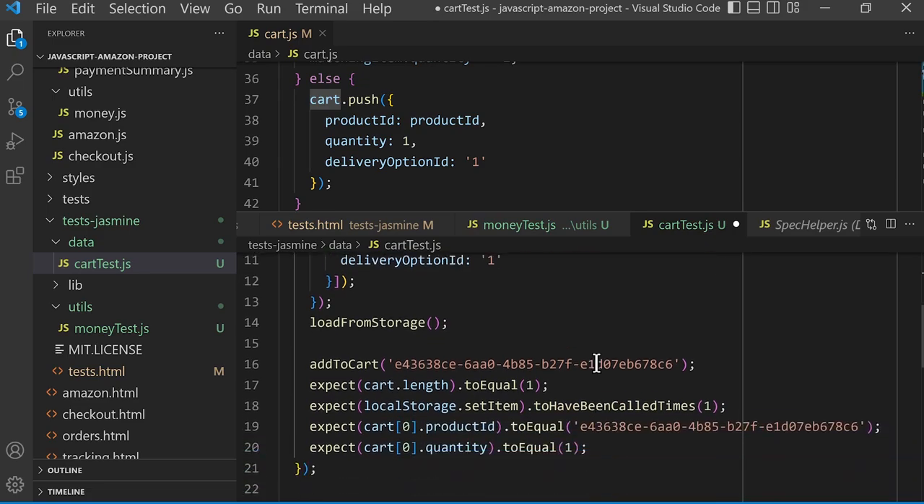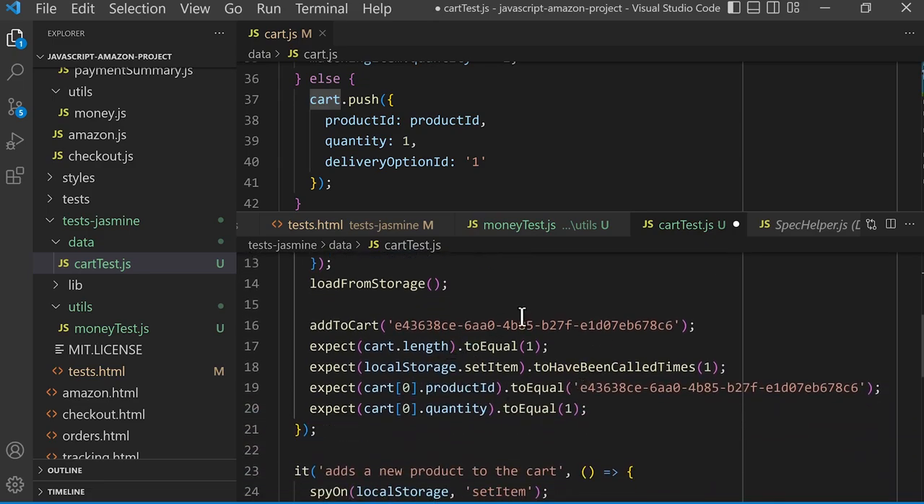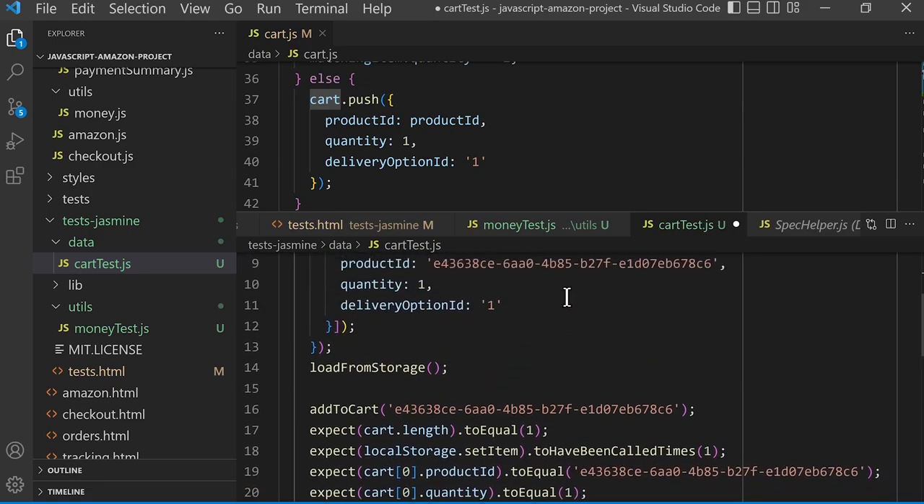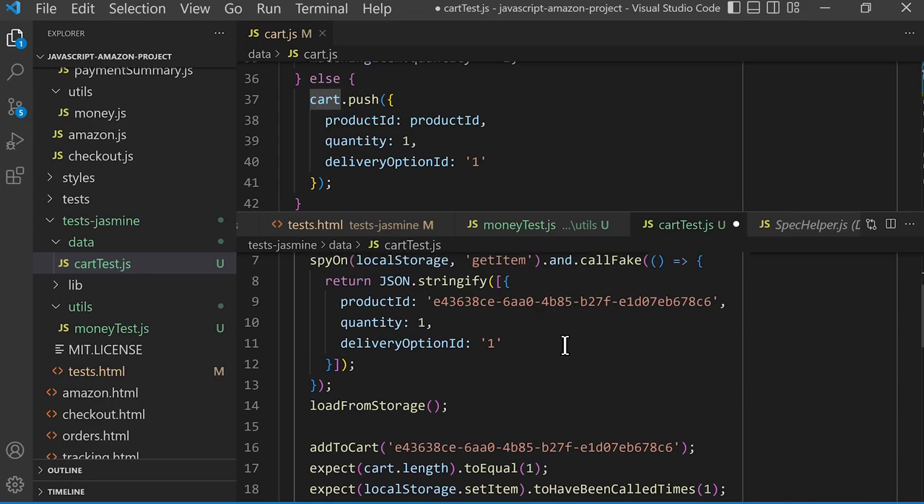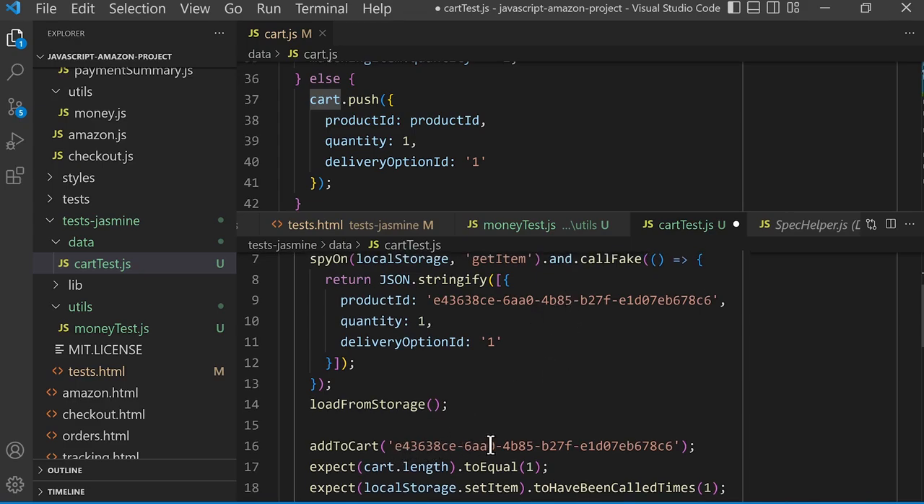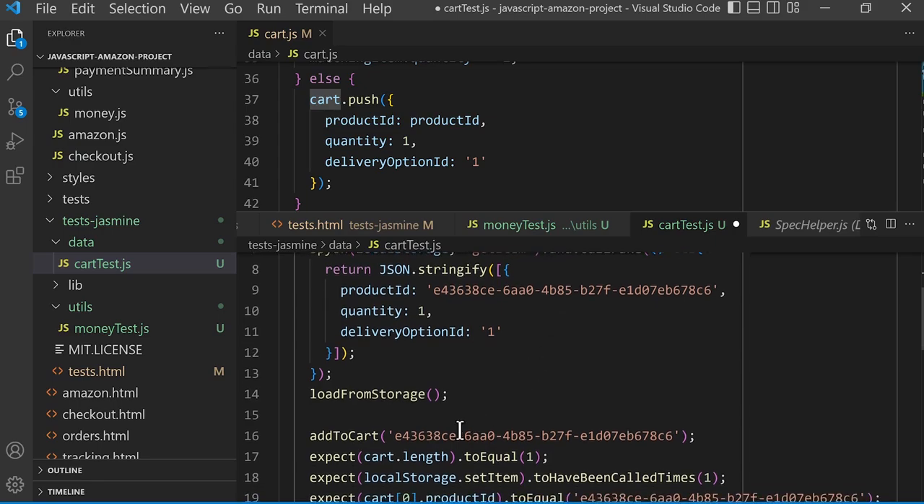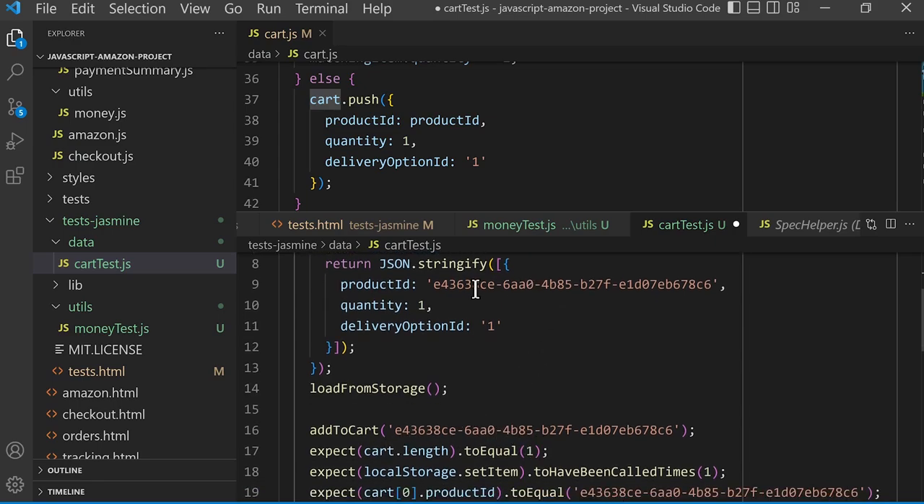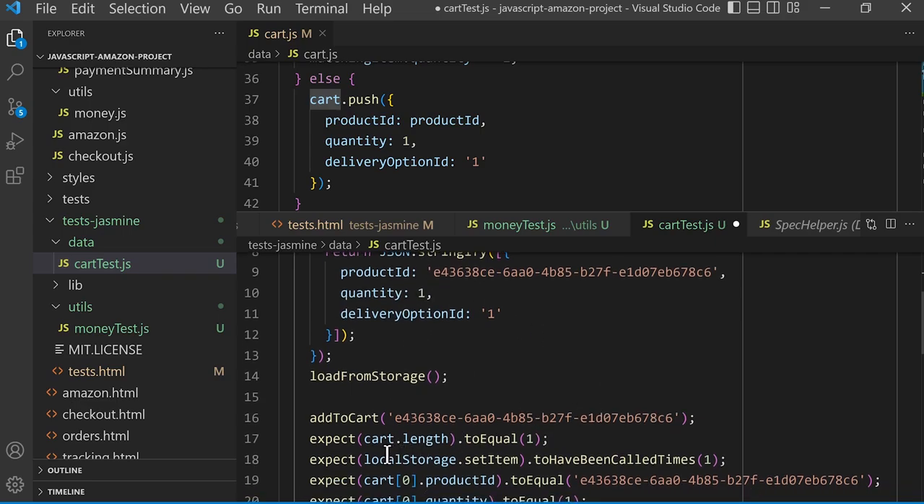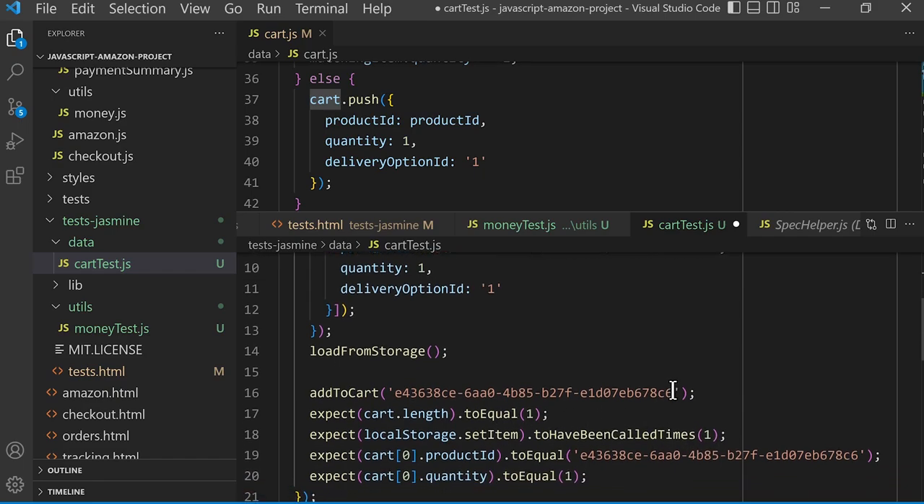And now in this test, we're just going to modify these expectations so that they make sense for this test. If we add an existing product to the cart, the cart.length will still equal 1 because these product IDs match, and we're just increasing the quantity. We're still going to call localStorage.setItem once, so this is correct still.